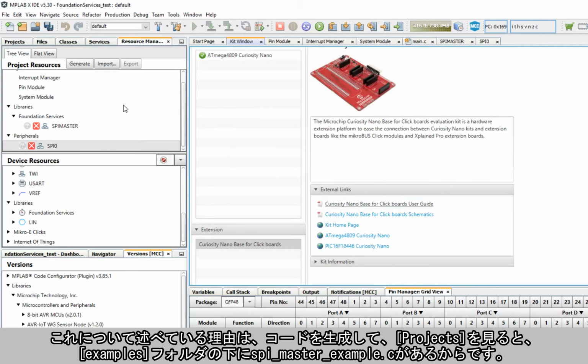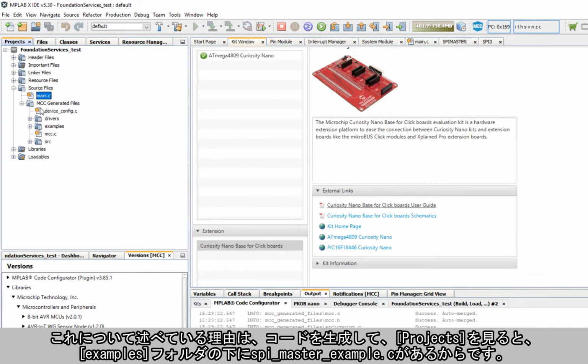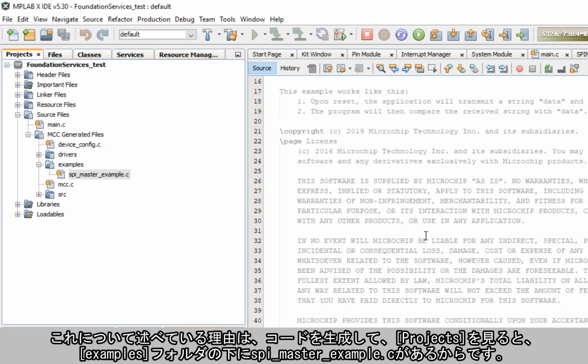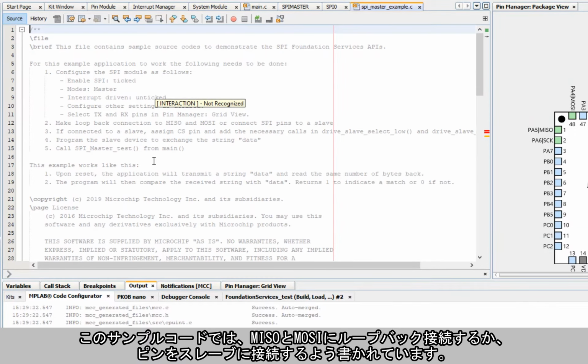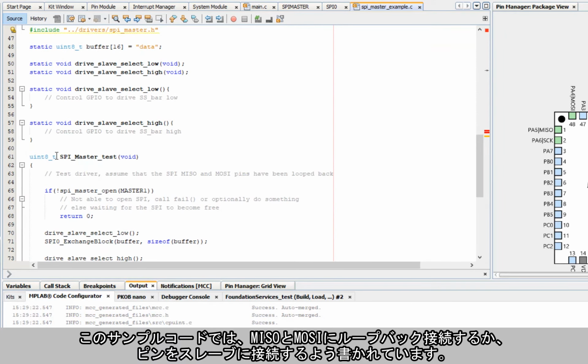And the reason I'm mentioning that is because I have generated code, and now looking in the projects, I can see under the examples folder, there's a SPI Master example. And in this example, there are some instructions. Make a loopback connection, MISO and MOSI, or connect the pins to a slave.